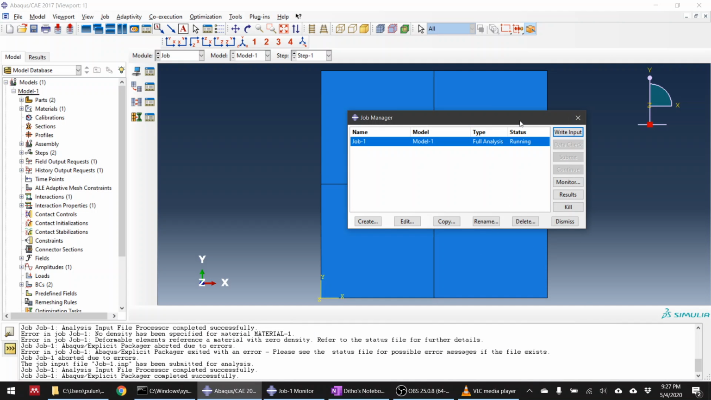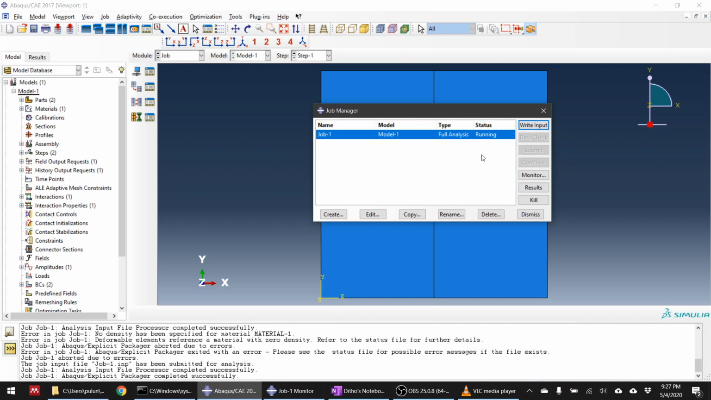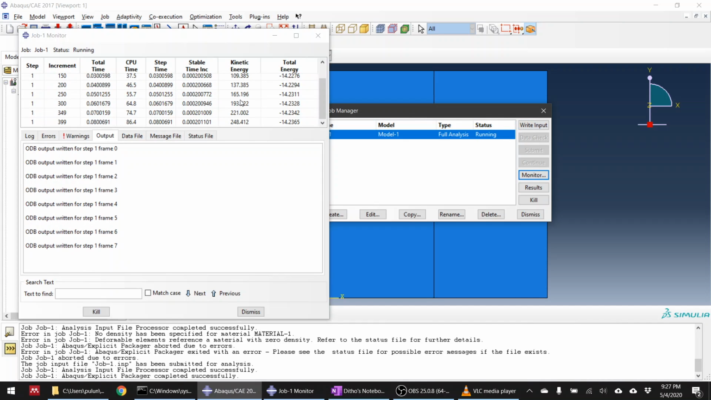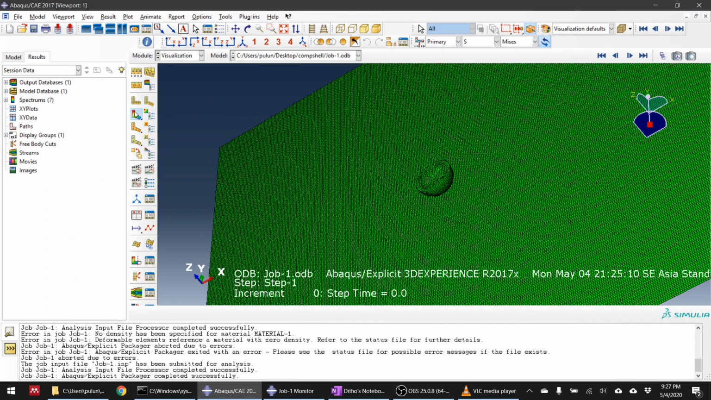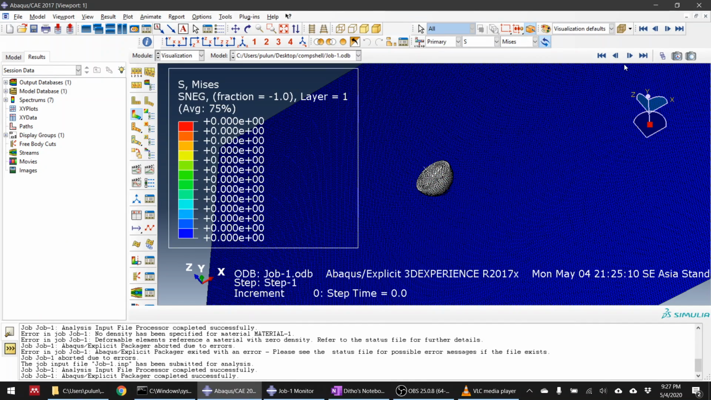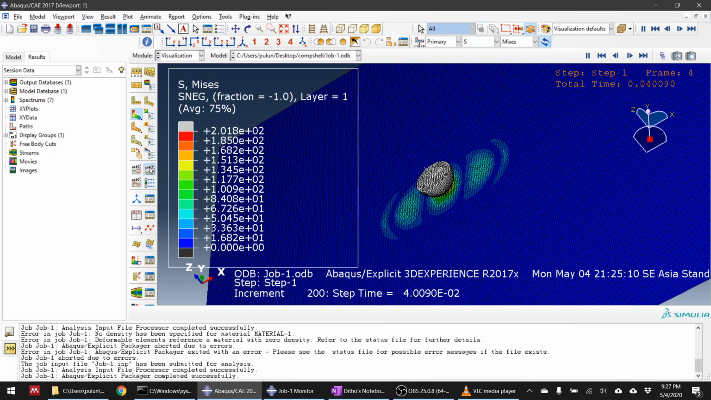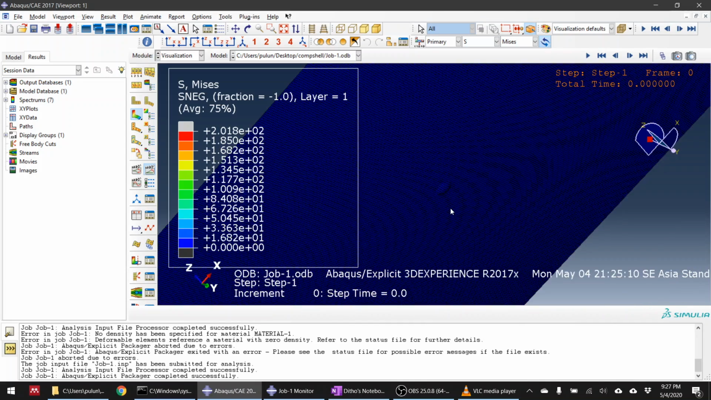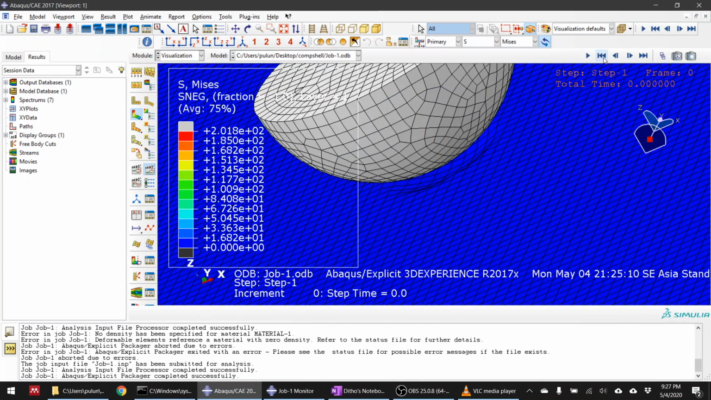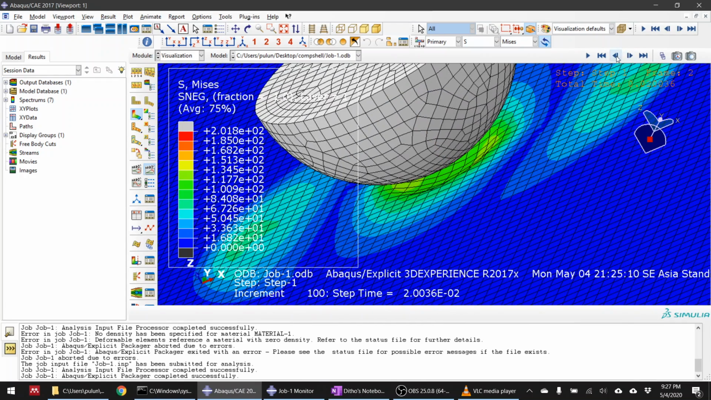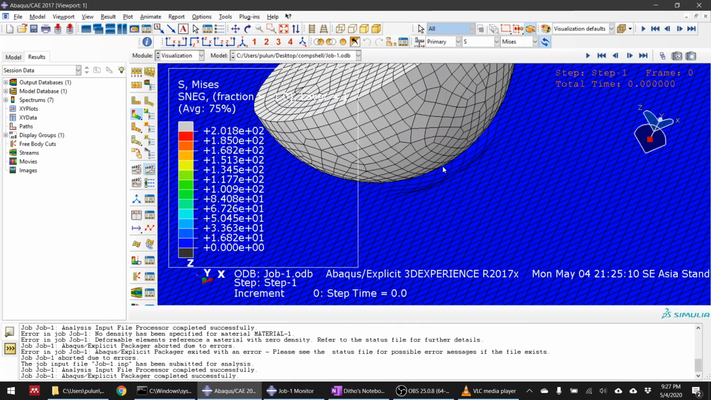Welcome back again, guys, in this video. Before this completes, I want to show you something. It's not yet completed, it's still calculating, but it's good that we check it before it finishes. It looks good until now, but there is actually a problem in step zero. In the beginning, you see there's some dent here. It's really strange. From the beginning, it's already dented like this.